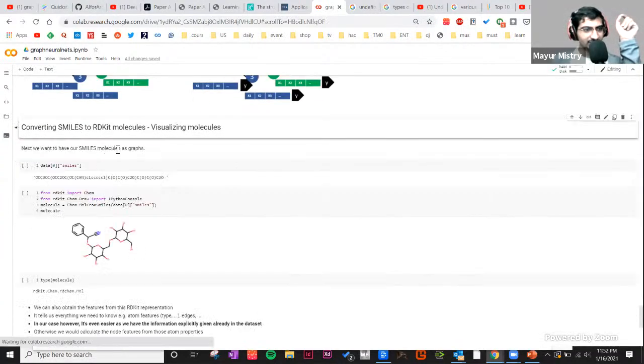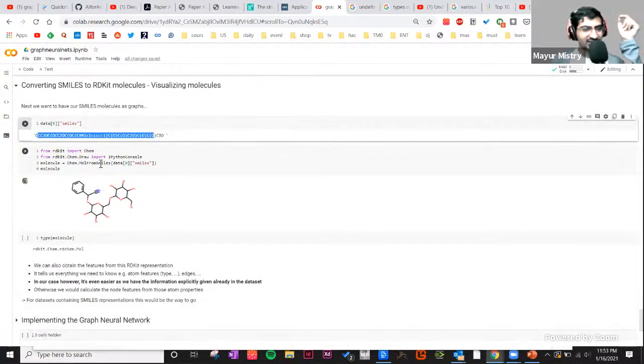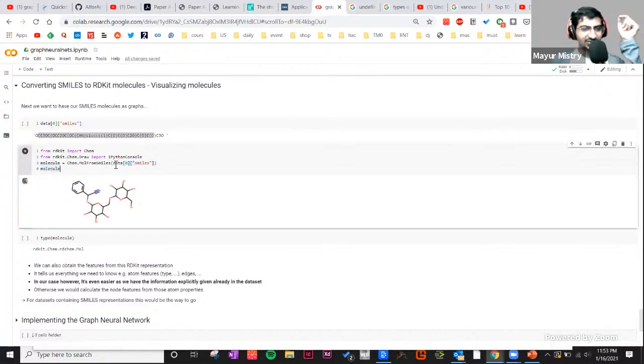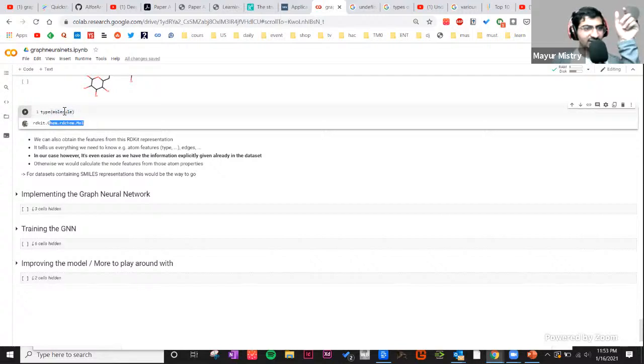All right, this whole molecule data you can decode using SMILES, which is basically getting it into a string format. So this is how this molecule is defined. And data 0 means we are just viewing the first graph of the whole data set. And you can also see the information of the molecule.